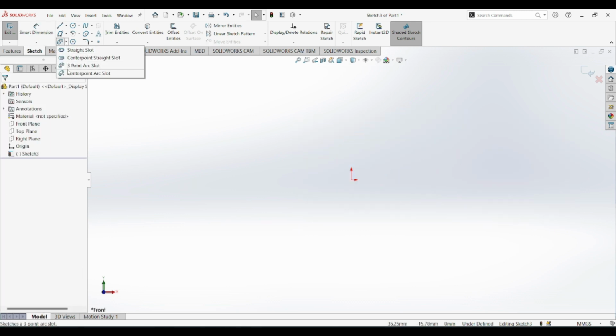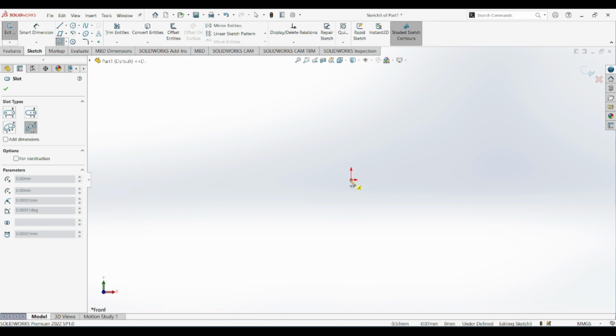Now move to the last one, which is the center point arc slot. The first one was the 3-point arc slot, and now the center point arc slot. Center point is quite similar to the previous one. There, one was the straight slot and the other one was the center point straight slot. Now for the arc slot, we just need to specify the center of the circle or the radius. So okay, like this, give it some width.